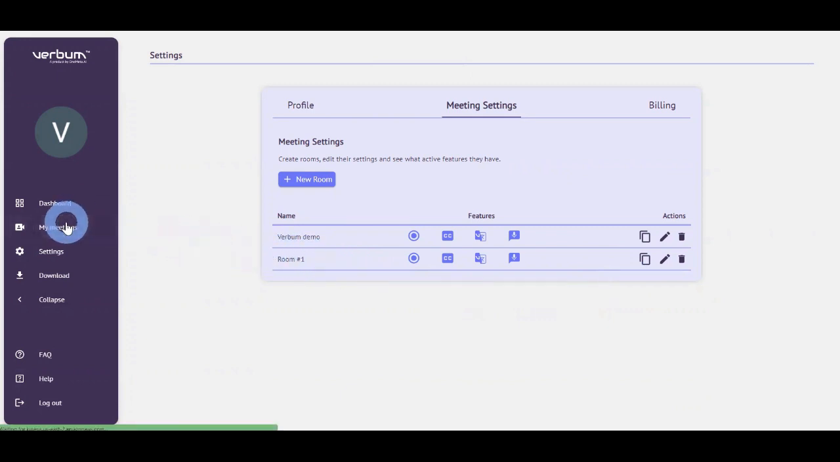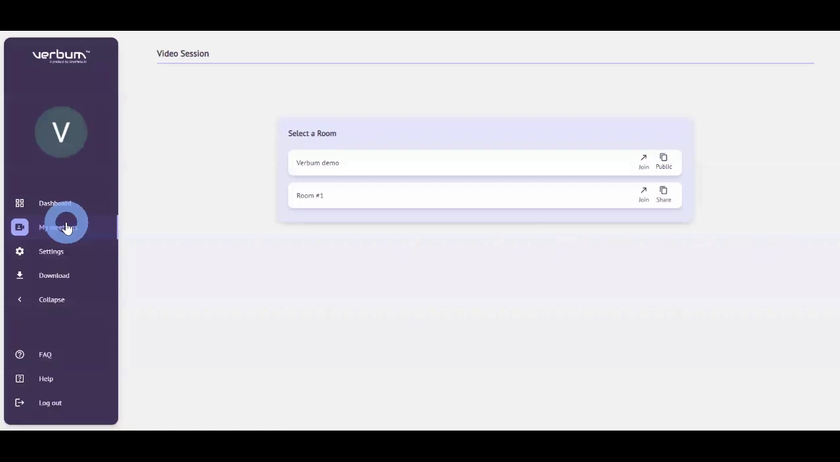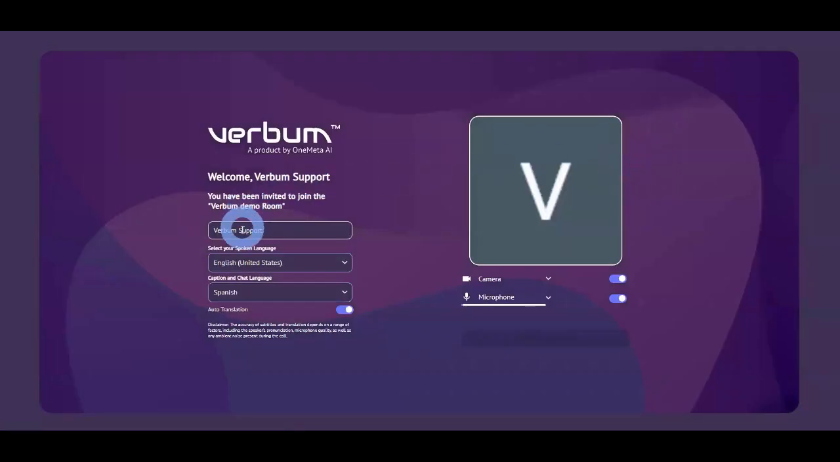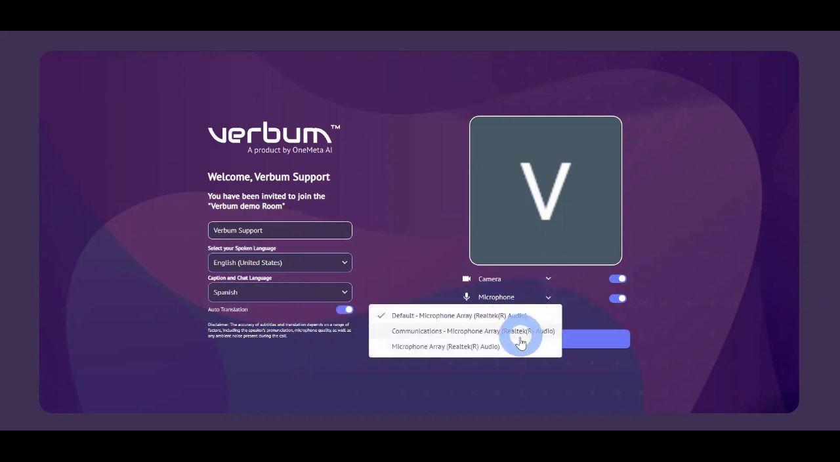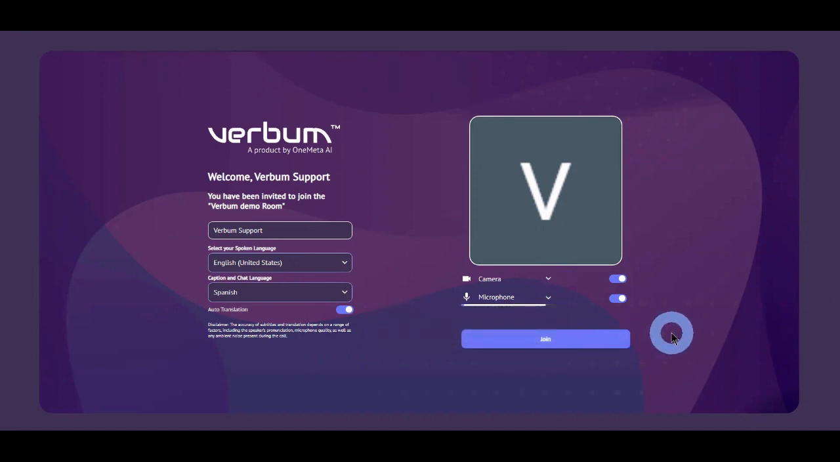On the left pane, click My Meetings to see all of your rooms and to join your meeting as the host. You can also copy the link from that section. On the audio and video settings, before joining the meeting, you can change your name, spoken language as well as subtitles and chat language. Make sure your camera and microphone are correctly set up and that permissions are enabled for Verbum. Then, join the meeting.